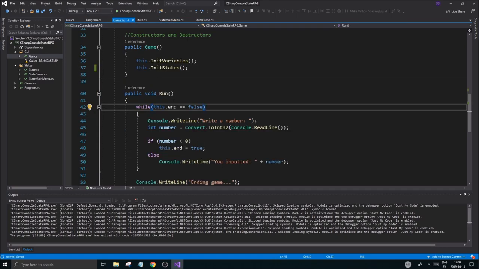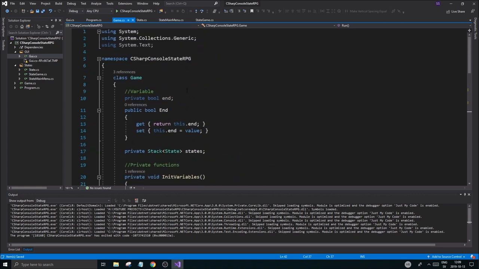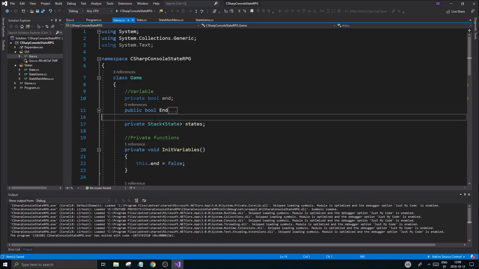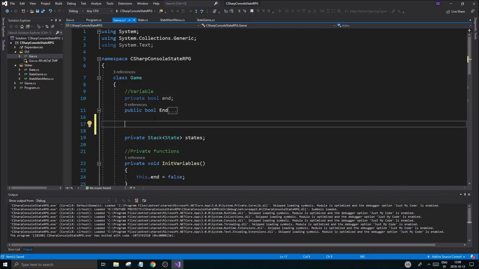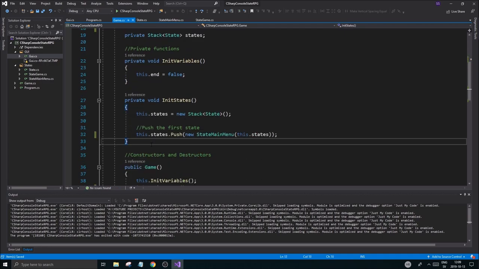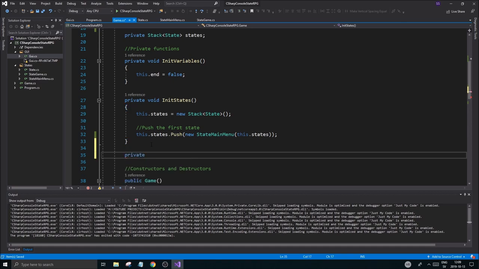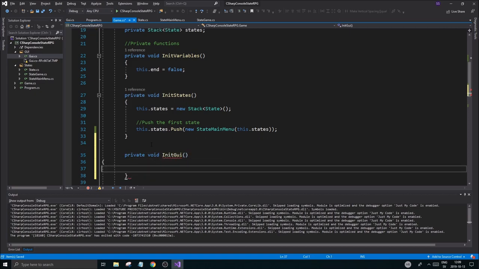But just to start it off, I'm going to go into game and I'm going to create a new GUI class here, or new GUI variable, private GUI, GUI. And then, of course, a private function to initialize it, init GUI. This GUI equals new GUI, boom, simple as that.